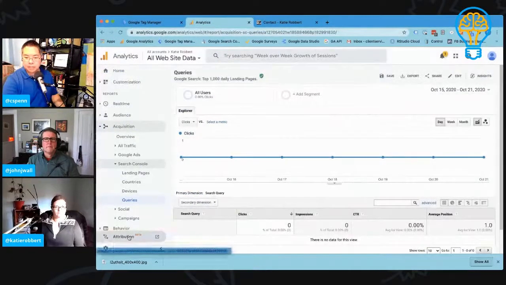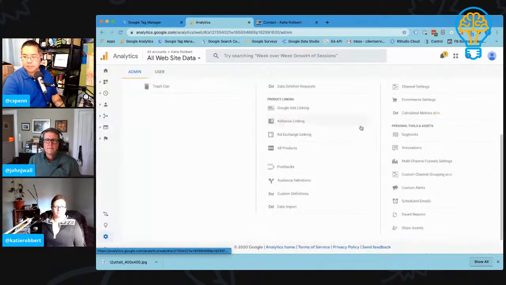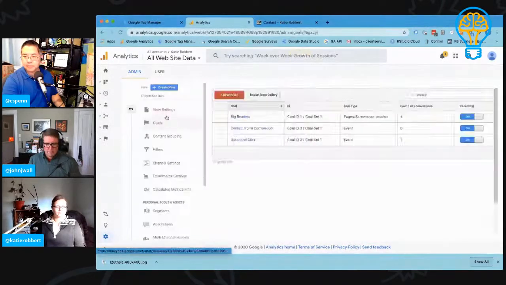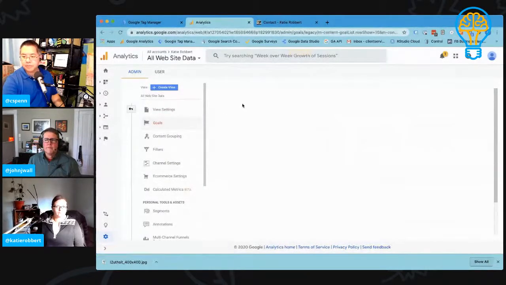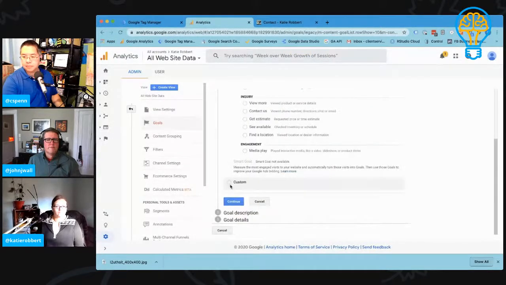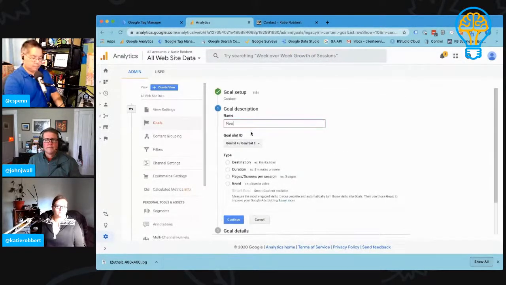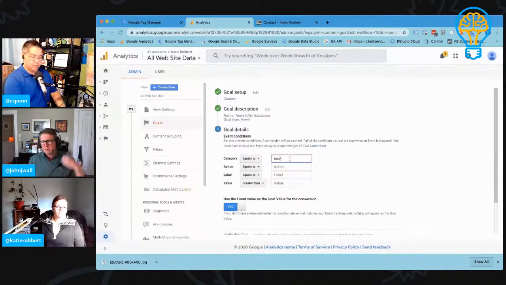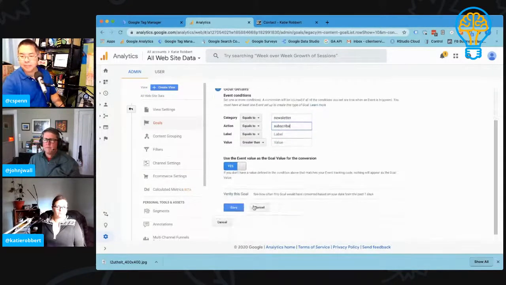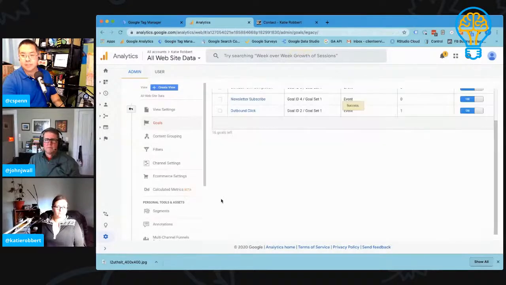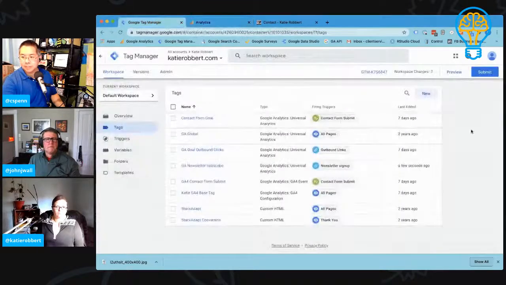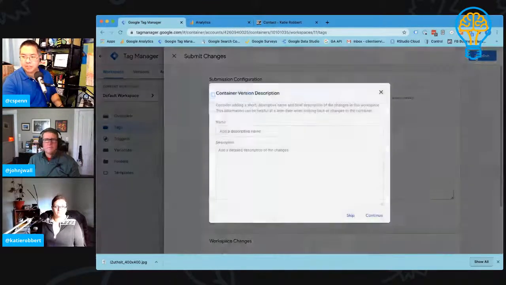And of course, the last part is we have to go and actually set up the goal itself. New goal. It's going to be an event, category newsletter, action subscribe. Save. Okay, so now you should probably hit submit and publish this Tag Manager container.